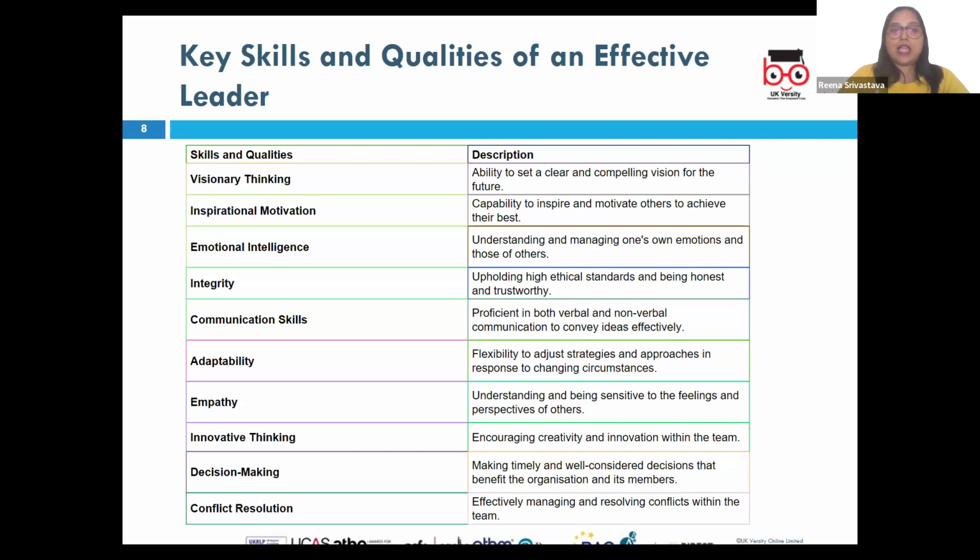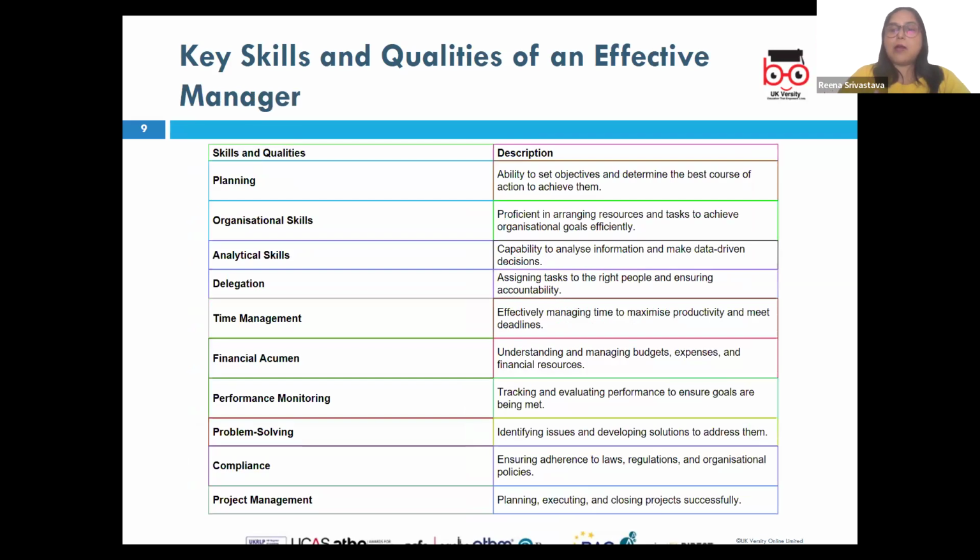Now, let's take a look at the key skills and qualities of managers. A manager's primary focus is meeting the organizational goals. They unfold the targeted vision into small stages, and they organize available resources to achieve the desired result.